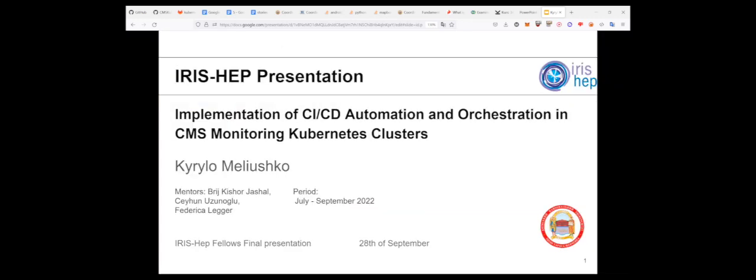So my name is Kyrylo. This is my final project report of the IRIS-HEP project. It is called Implementation of CI/CD Automation and Orchestration in CMS Monitoring Kubernetes Clusters. As you can tell, I've worked with the CERN team. My mentors are Bridge, Jihun, and Federica. They are all here today. The period of the project is July to September 2022. As for me, I'm 18 years old, a first-year bachelor student. And let's move on.